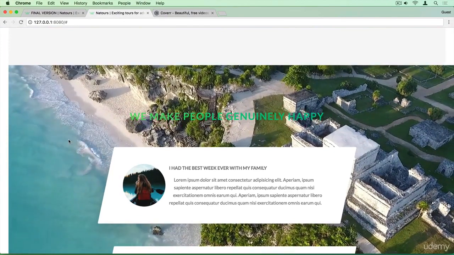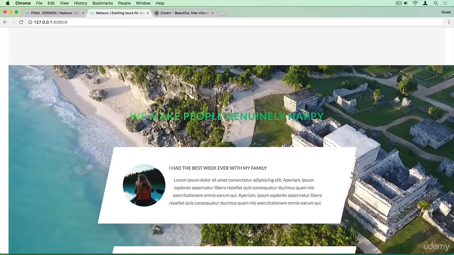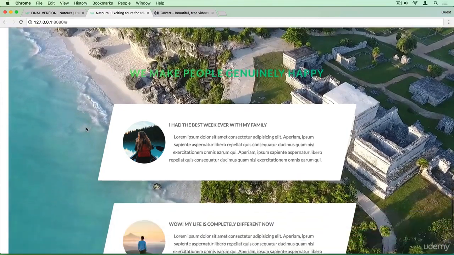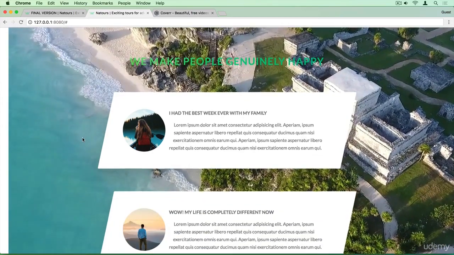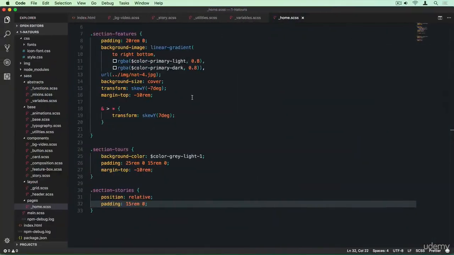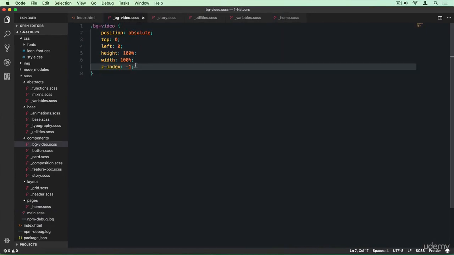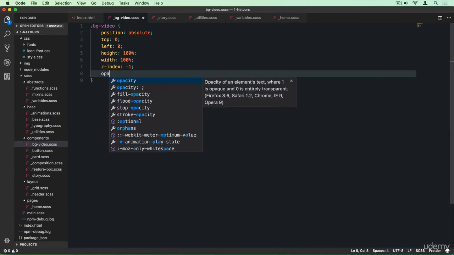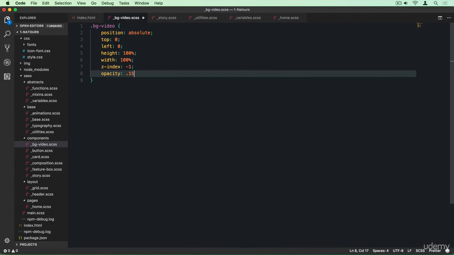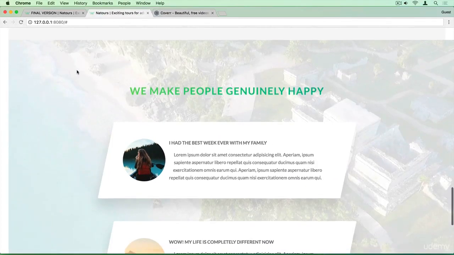Now the next thing that we also want to do is to actually give it some opacity. So we don't want to see the video like this, like with all these colors. It should just be a very subtle effect in the background there. So let's give it some opacity so that we can just see it like really just a little bit, okay? So something like this.